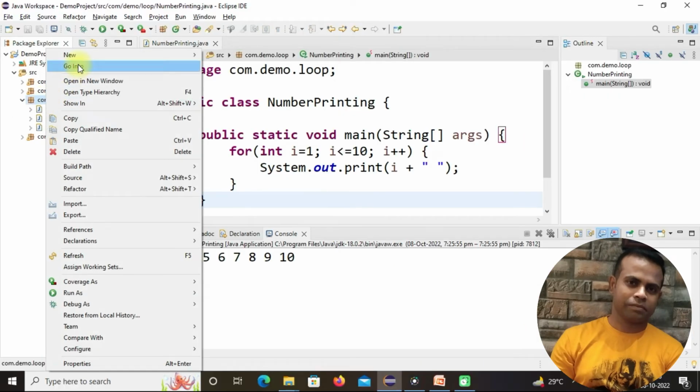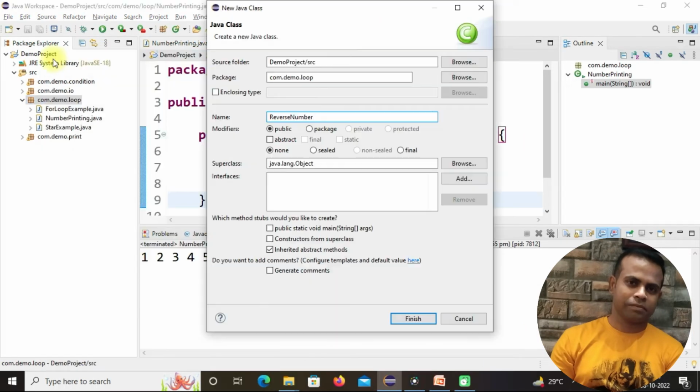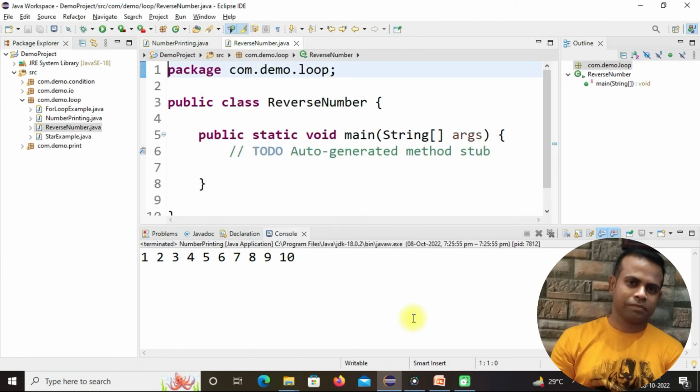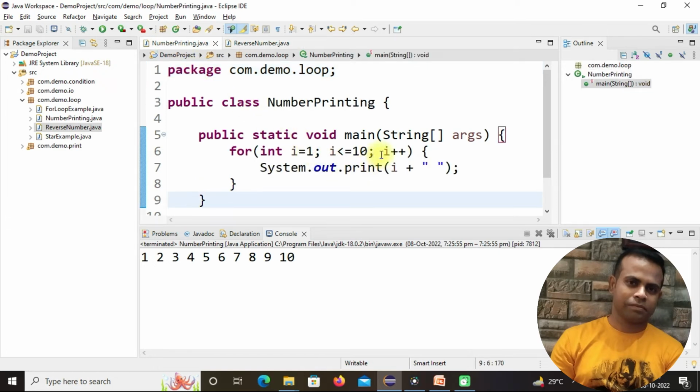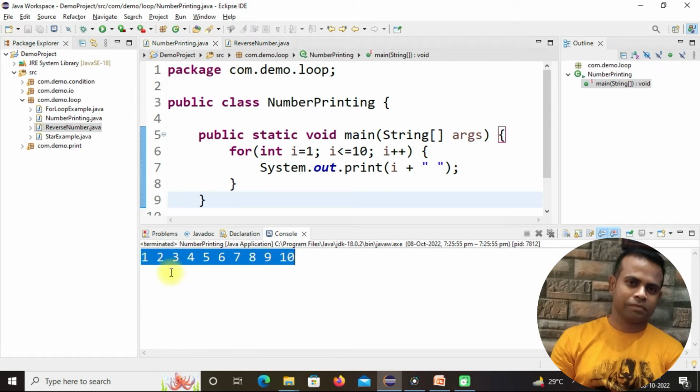So right click here, then new, then class, give your class name reverse number, then check this public static void main and finish. So if you check the previous example where I am using the same type of program, it will print 1 to 10 in increment way. Now I need 10 first, then 9, then 8, then 7. So that means I need a decrement way of printing my number, right?